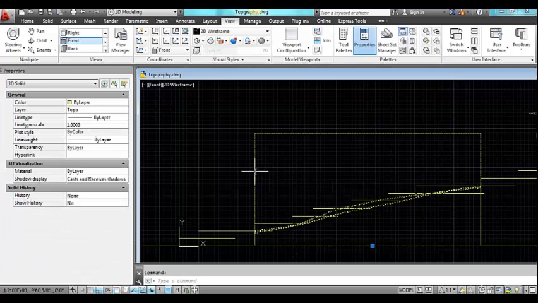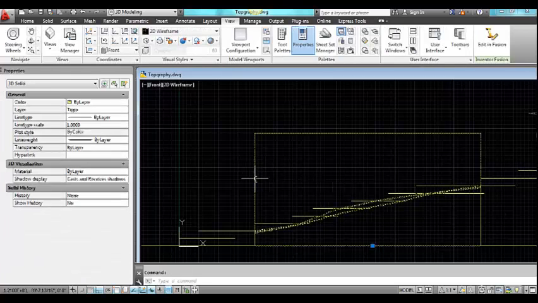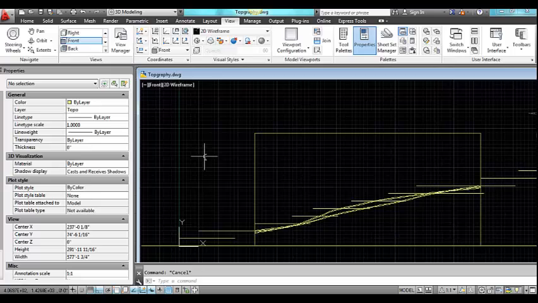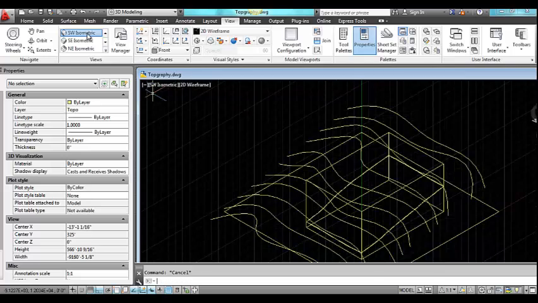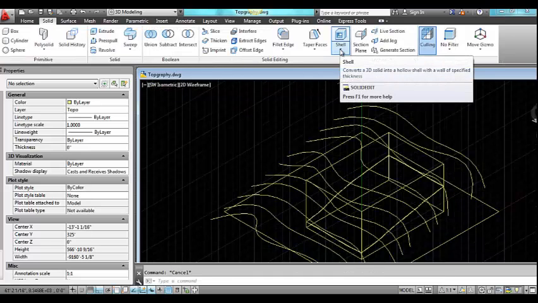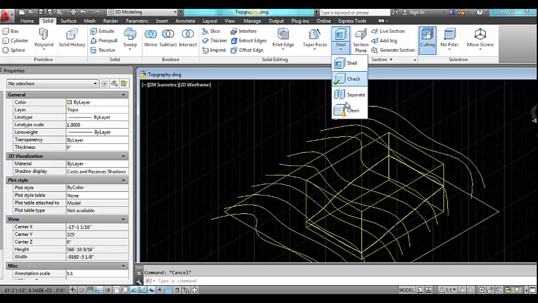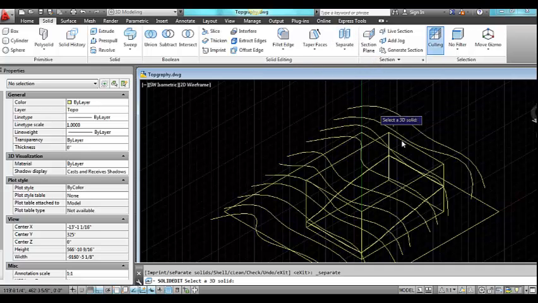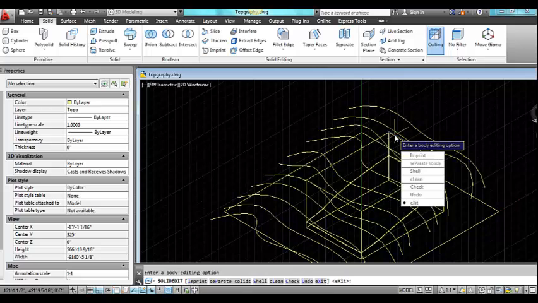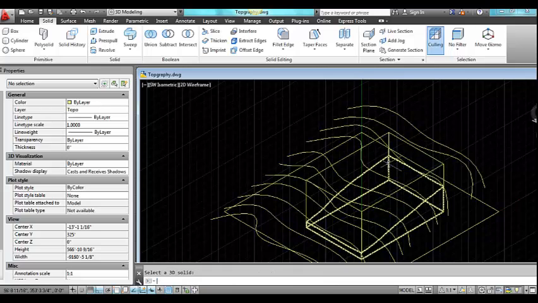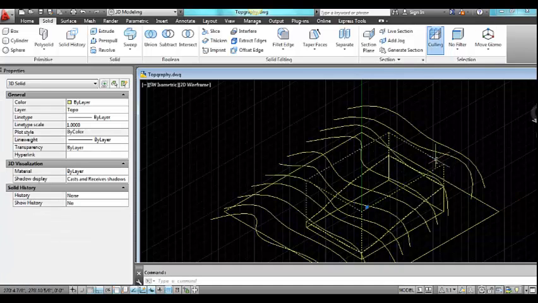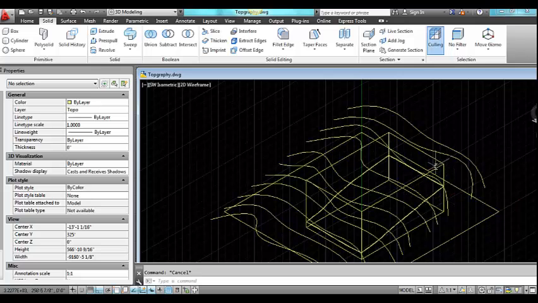Now, it will still read as if it's part of one surface, and what needs to happen at this point is that you separate the two. I'll go back to my southwest isometric. On the solid ribbon, below shell, I'm going to select the separate solids tool. Okay, so as you can see now it's not one object, it's two.